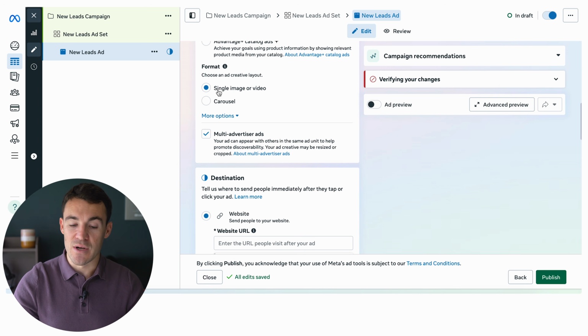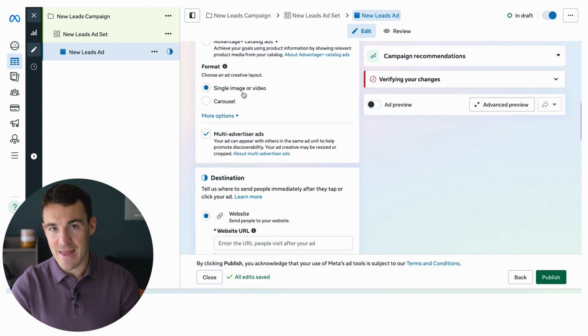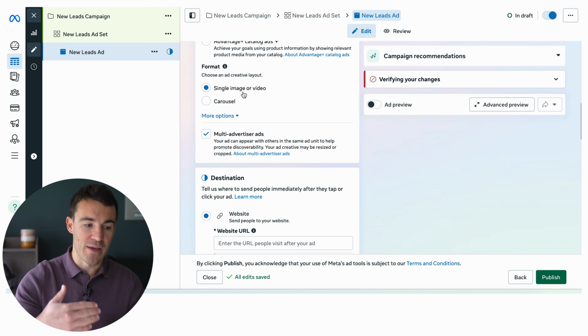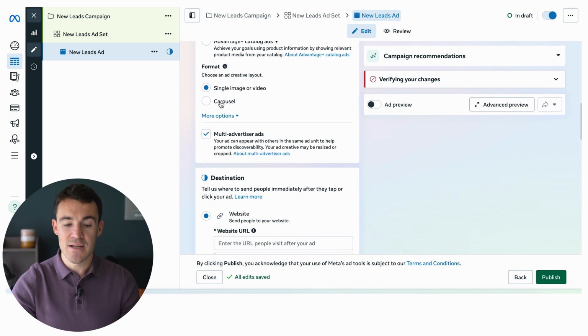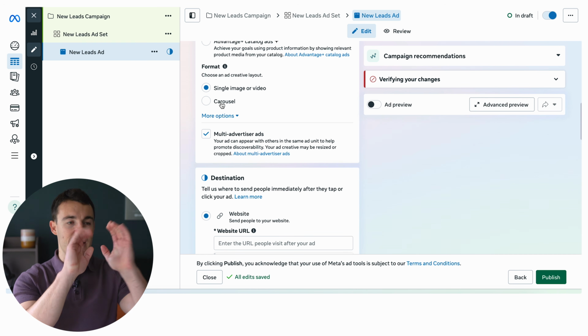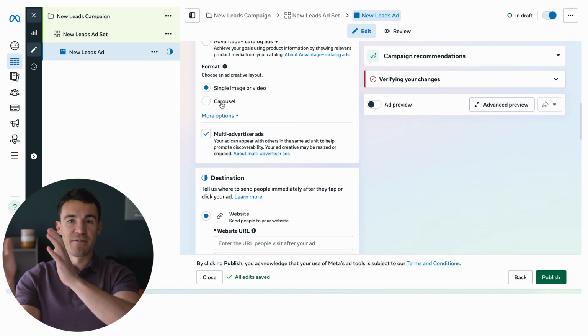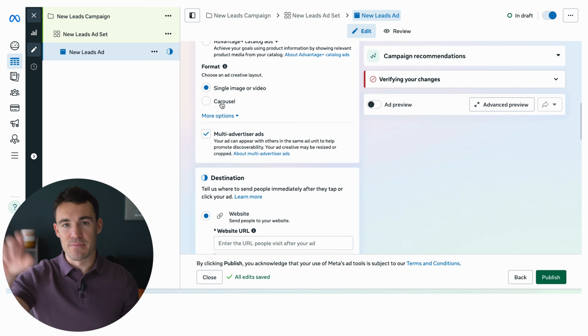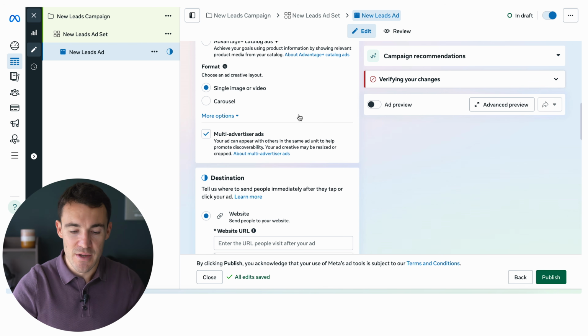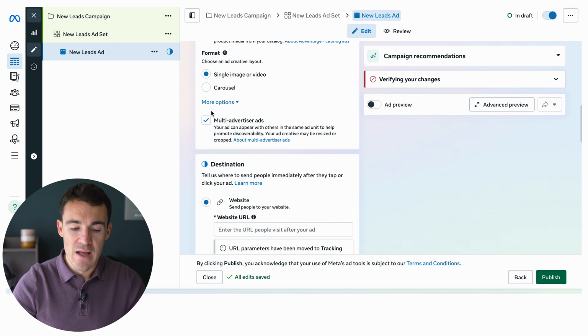Next, choose the format. Do we want a single image or video? That's what I'm going to go with here. I'm going to use an image. Like I said, I want the campaign creation setup for you guys to be as easy as possible to get started, but you can run carousels. Carousels are like cards of different, so you've got an image with a headline, another image with a headline, another image, headline, some pricing information, sometimes extra info. You've probably seen carousels before.